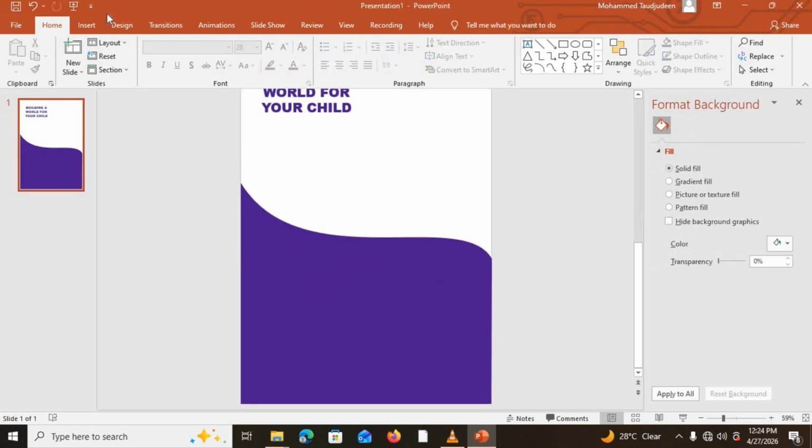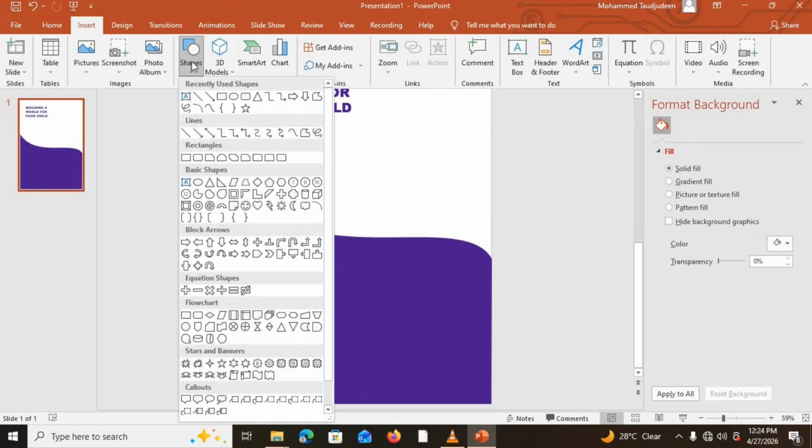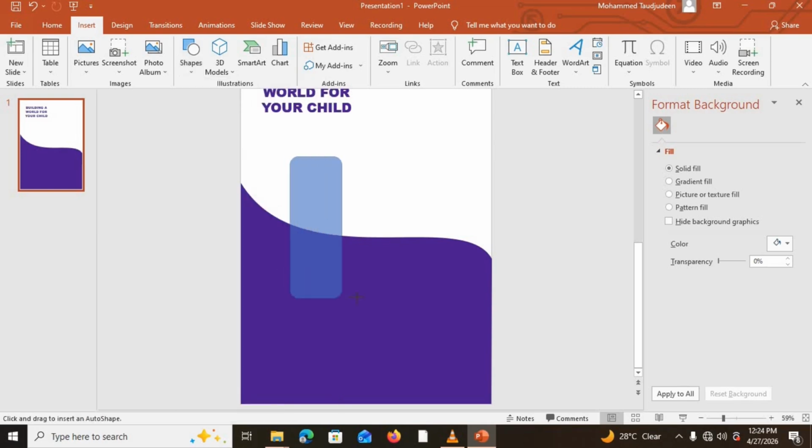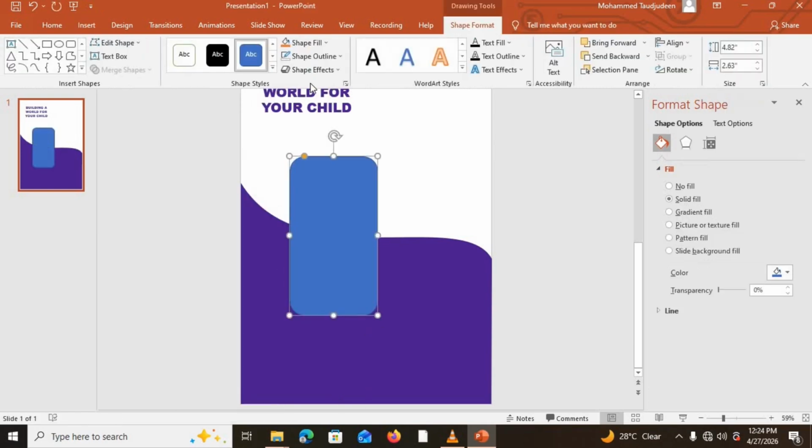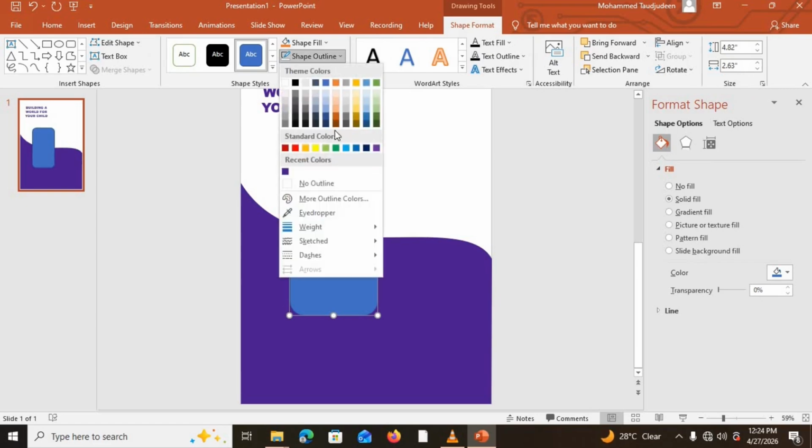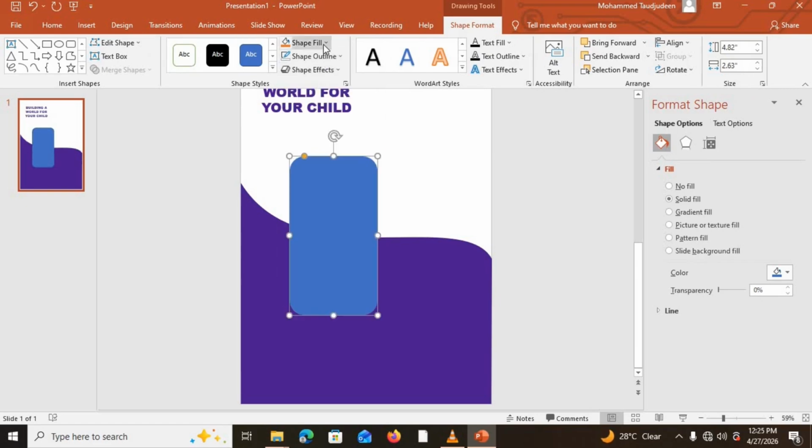Alright, so now I want us to go back to the Insert tab, go to shapes. We are going to insert this rounded rectangle right here. So click on it and come and draw your rounded rectangle. So the same thing applies to this one. Let's remove the outline. And with the shape fill, we are going to give it a gradient. So first of all, let's customize it first.